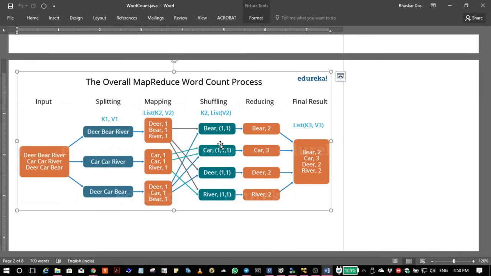I hope most of you have done this MapReduce word count process. One side is the input, and if you give the input, the other side will give you the final result, right? Before that, please ask me if you have any questions up to now about what I have covered. You can ask me on the chat box.